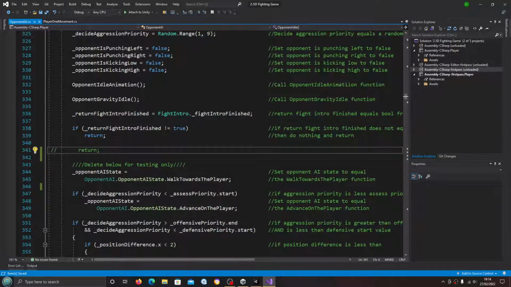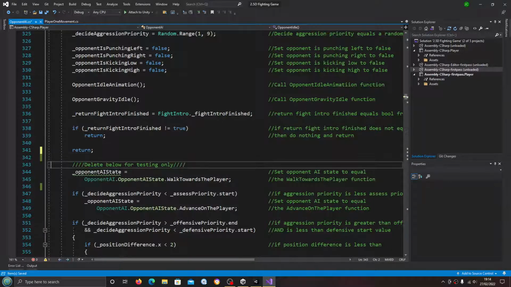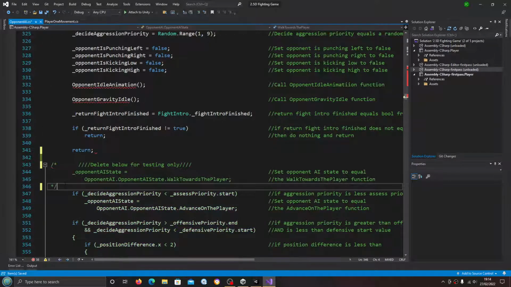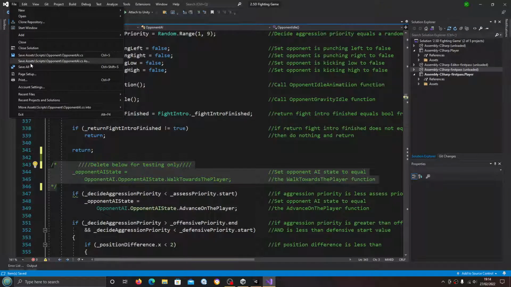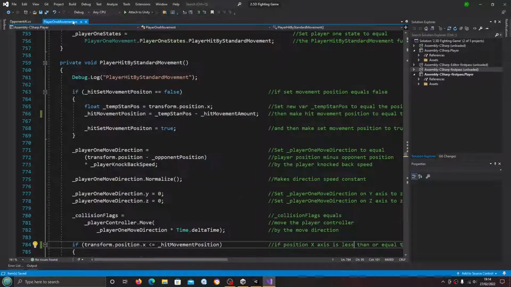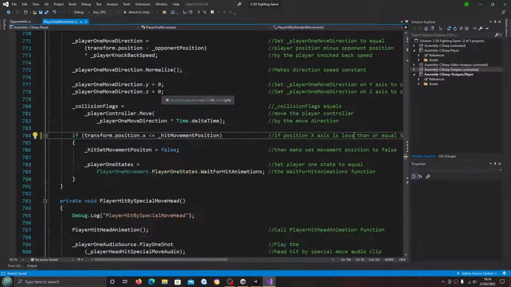So I'm just going to reverse what I did in the opponent AI. I'll uncomment the return statement and I'll just comment out this block as well. So let's just save that off again.